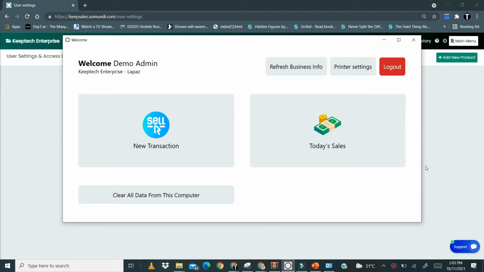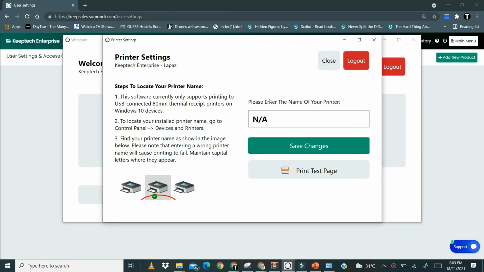Now in this video, we will be looking at what happens when you enter a printer name or do not enter a printer name at all. Okay, so you go to printer settings on your desktop application, you click on it. Over here is where you enter the name of your printer. We have other videos that show how to check if your printer is correctly connected and set up correctly, so do check all those videos out.